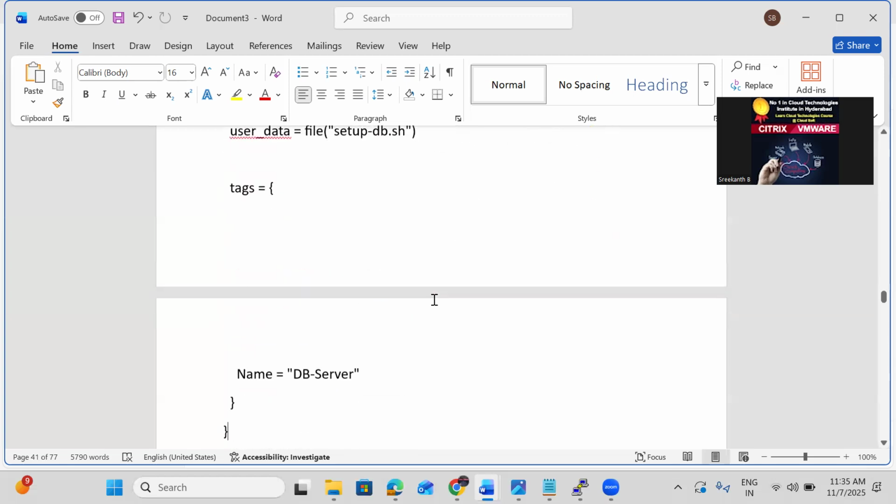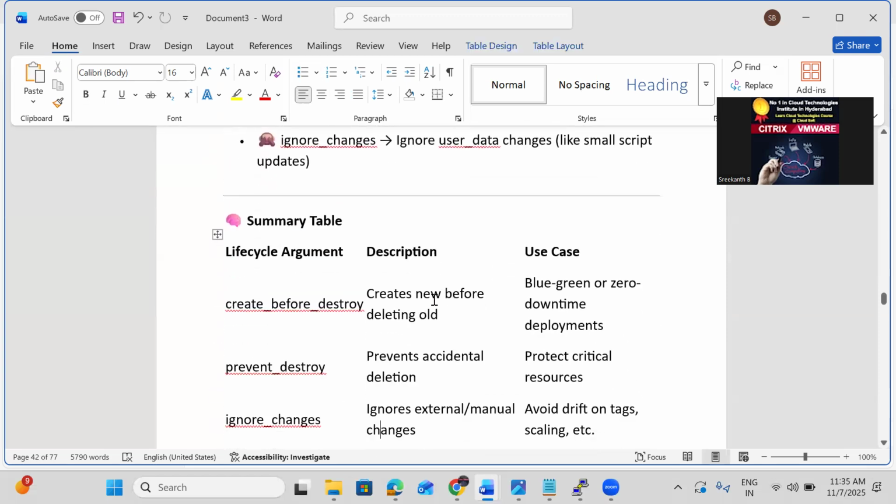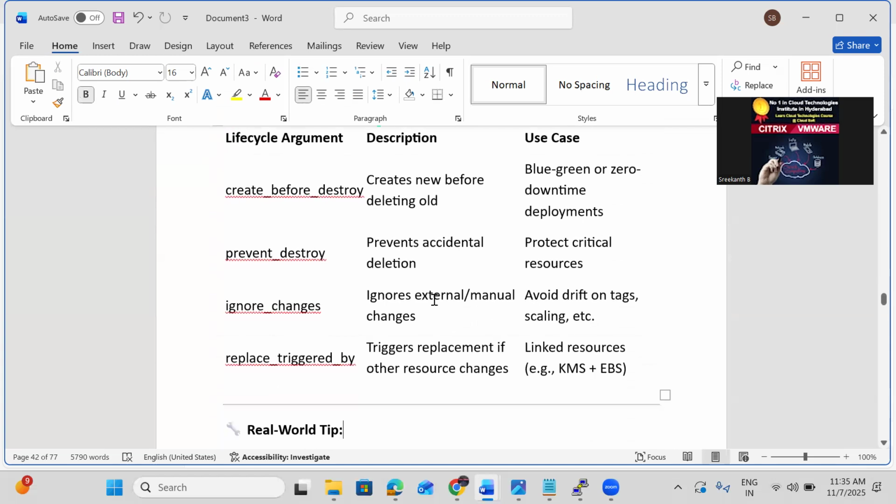Okay, so these are all the four lifecycle rules we have. What are those? Create before destroy, prevent destroy, ignore changes, and replace triggered by.